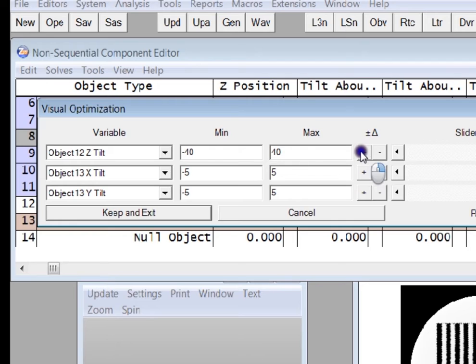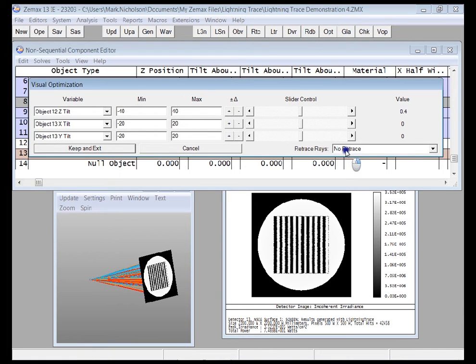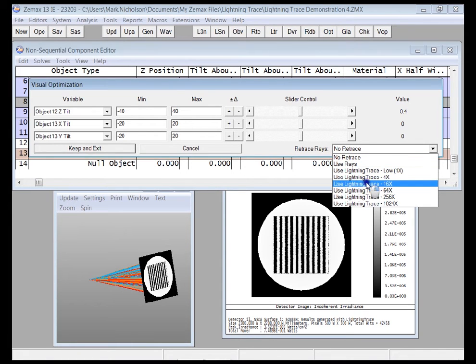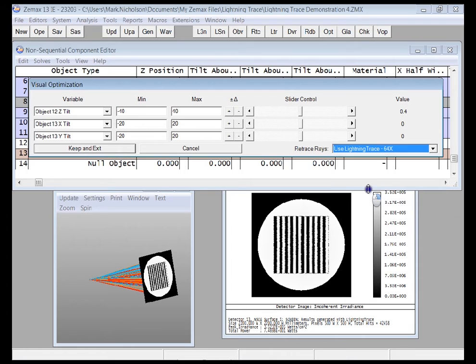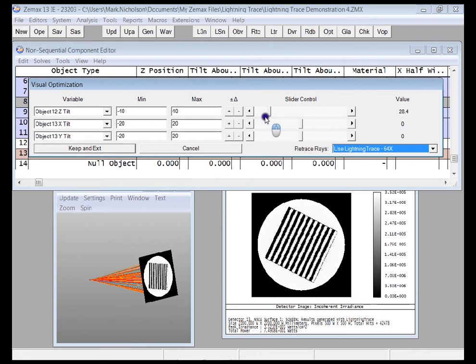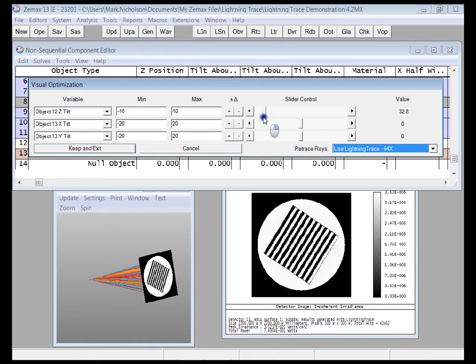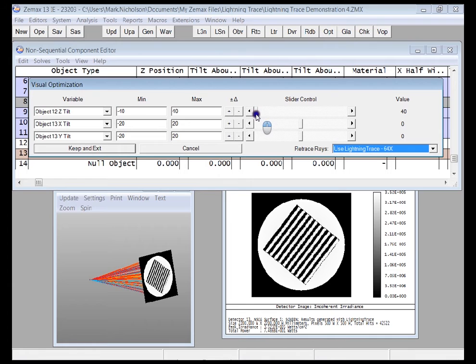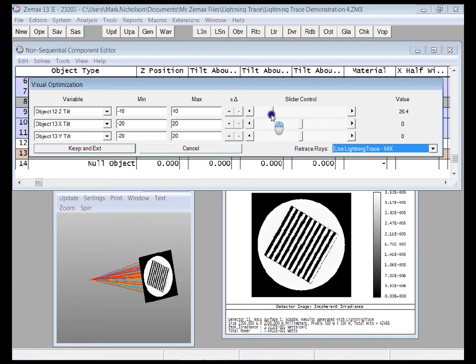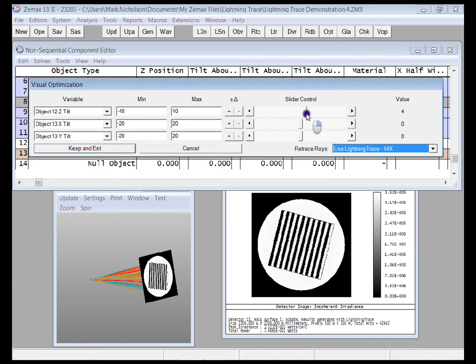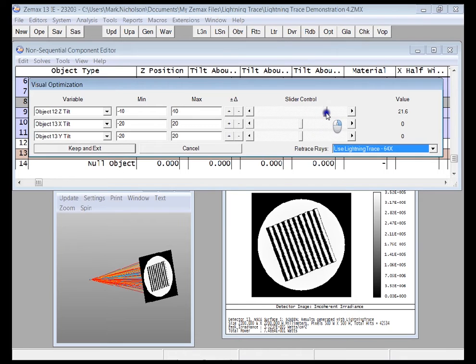And I'm just going to increase the ranges of these things somewhat, just so that you can see what's going on. The next thing I'm going to do is just tell this to use LightningTrace to retrace the rays. And if I simply rotate the object, you can see that in real time the screens update. As I'm rotating the slide, you can see the results using LightningTrace updating real time.